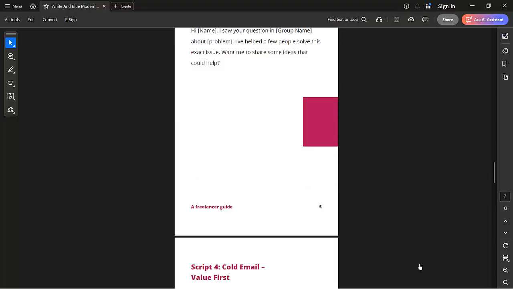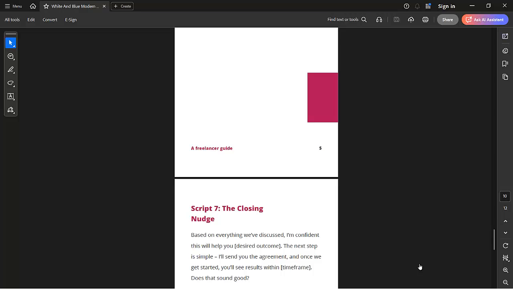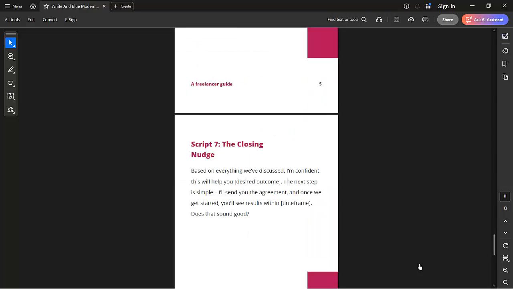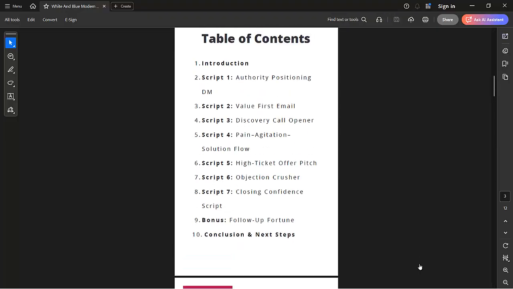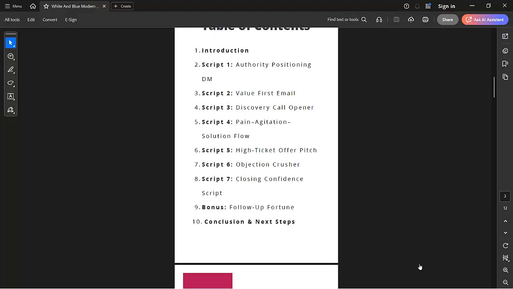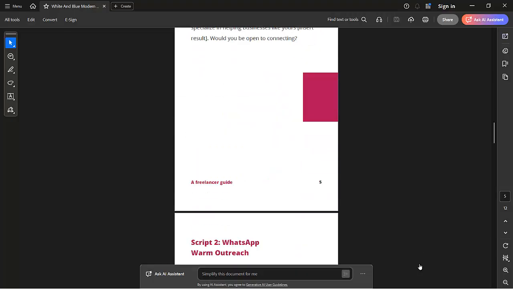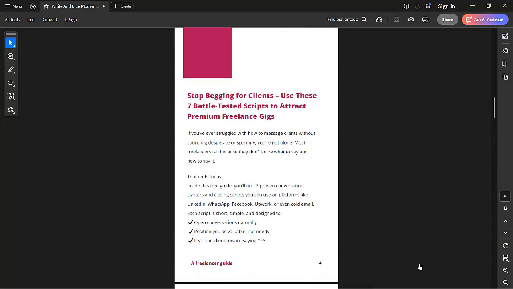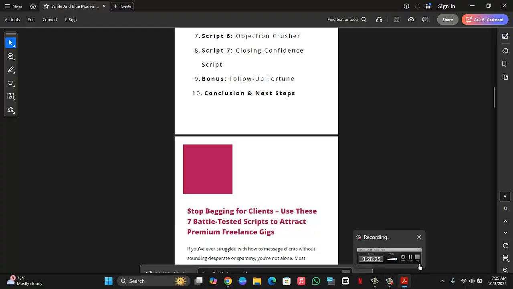Now, one thing I notice is that the table of contents is not consistent with what we designed. But nevertheless, you can edit it in your own time, because number two is showing WhatsApp scripts, while this other one is showing WhatsApp outreach. So you need to work on that. With that being said, that is it for this video. In the next video, we are going to do more practical.